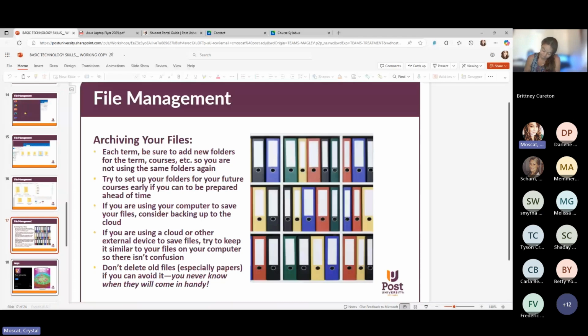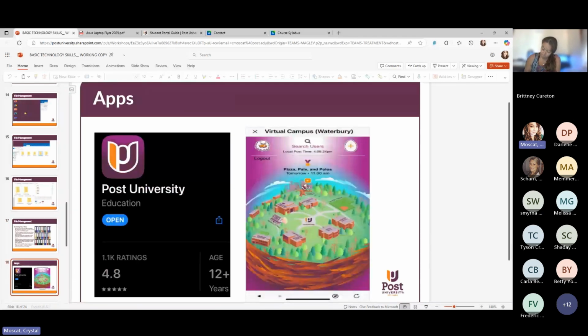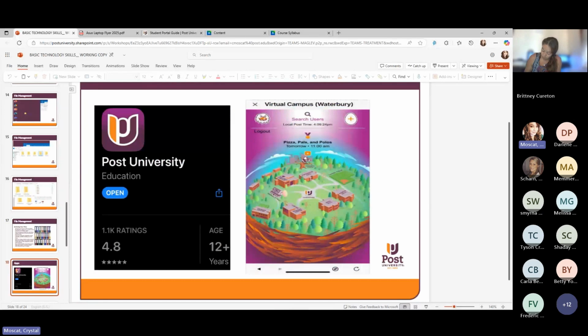And so now we are jumping into the applications. We do have a Post University application. If you go to, I believe it's Google Play or something like that, you'll be able to download the Post University application. You'll be able to have a virtual campus option on there too, where you can see, if you ever wondered what Post University looked like, you can definitely download the application. It'll have that information there.